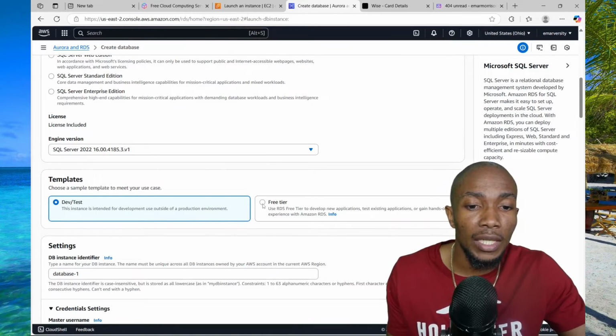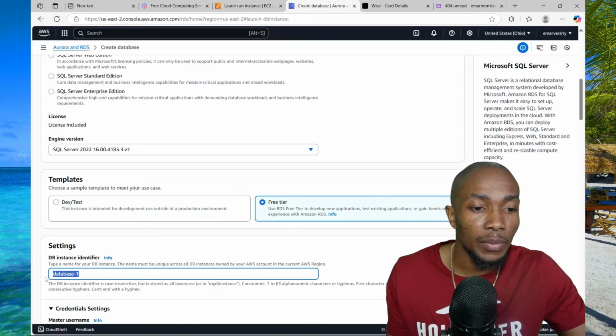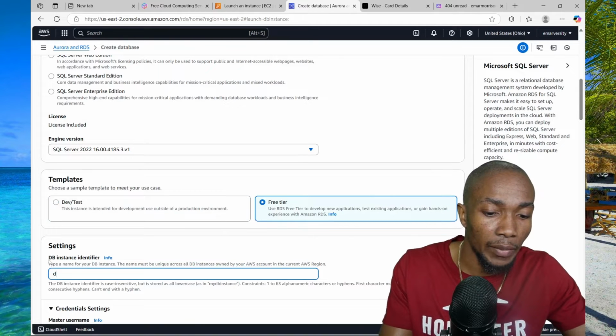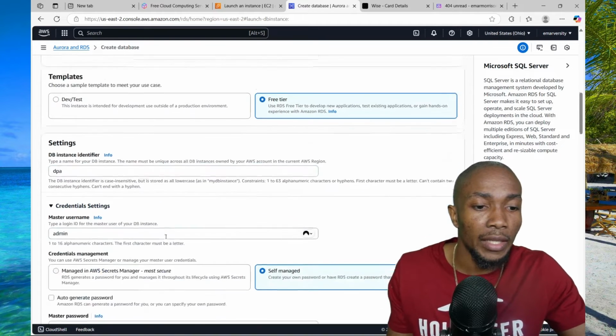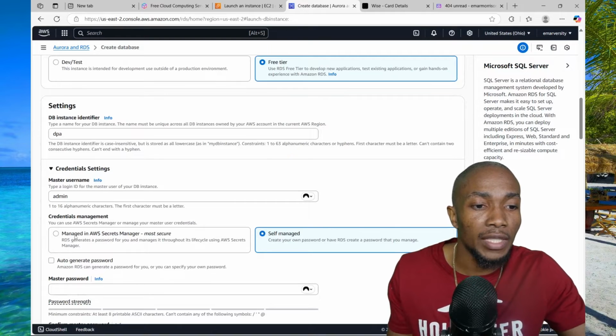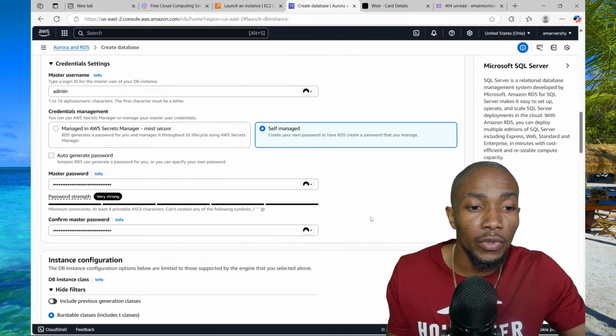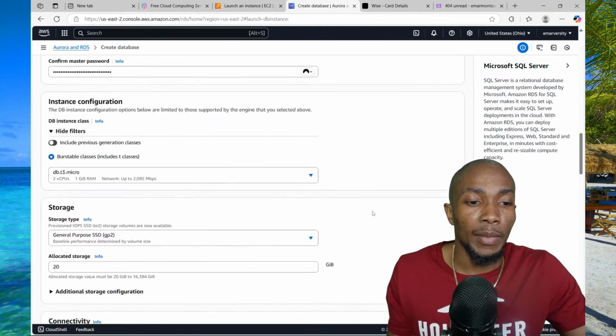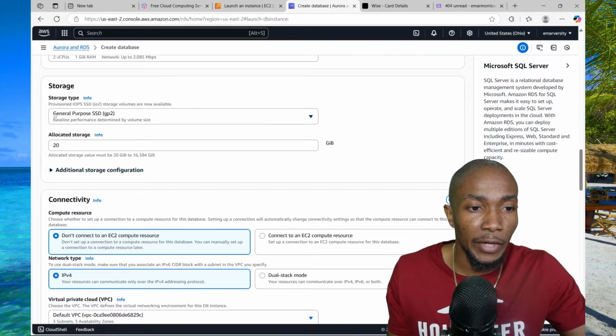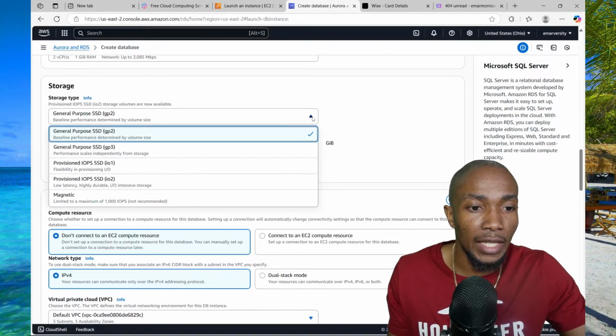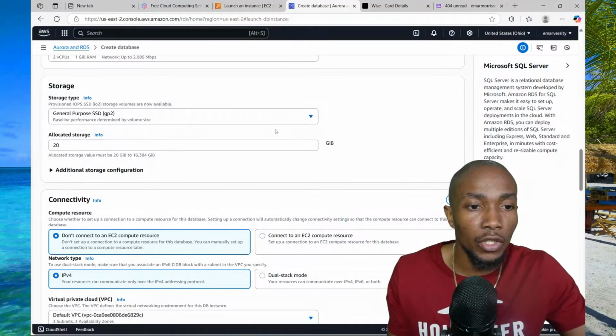So here I'm going to select free tier and I'm going to specify a name for my database. I'm going to call this DPA, then scroll down and specify a password for the admin user. Ensure you use a strong password. Now, because I'm utilizing the free tier, I'm going to be keeping the default storage settings. You can always change it to your workload and increase the size.